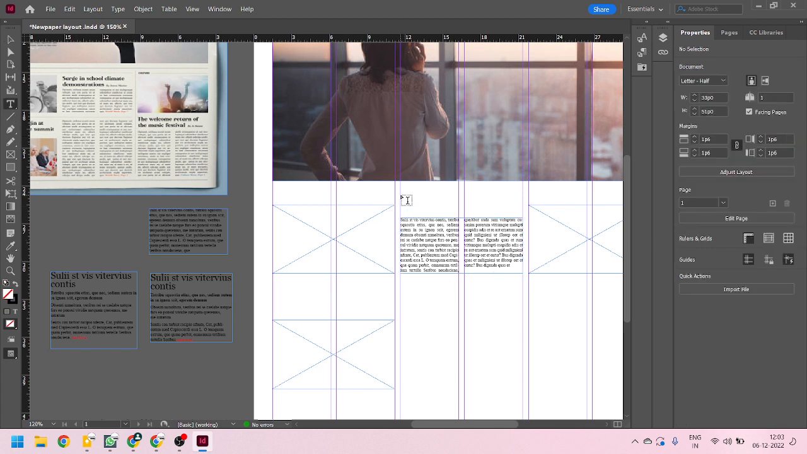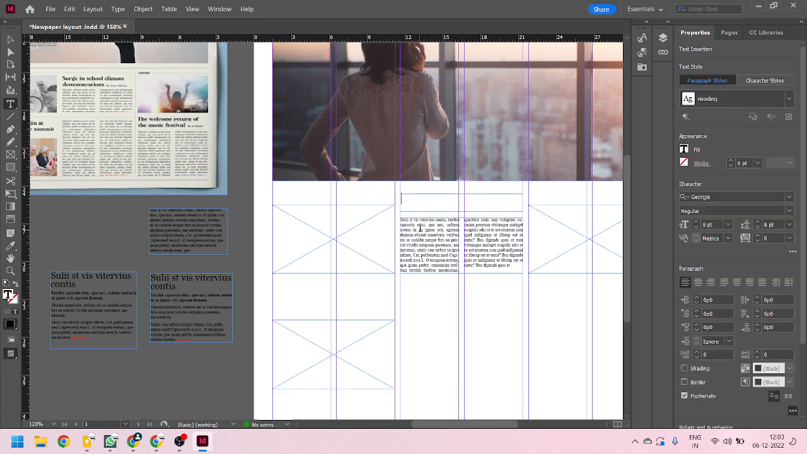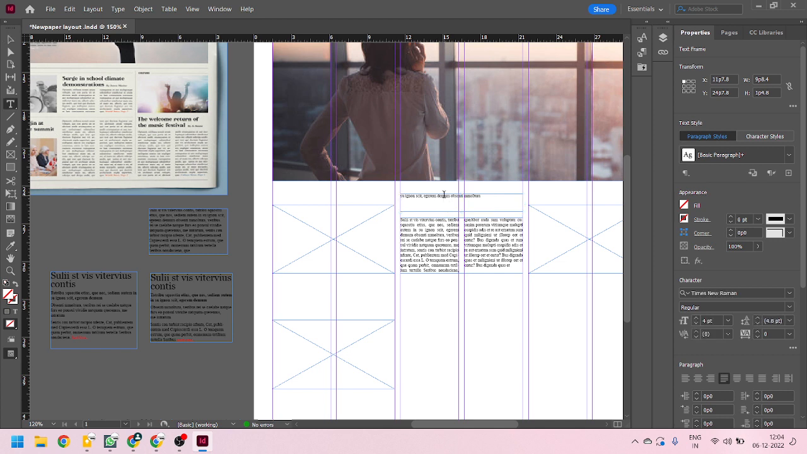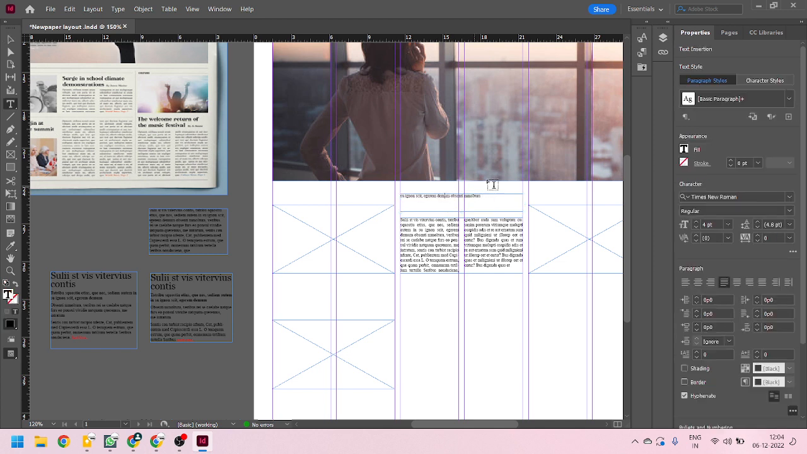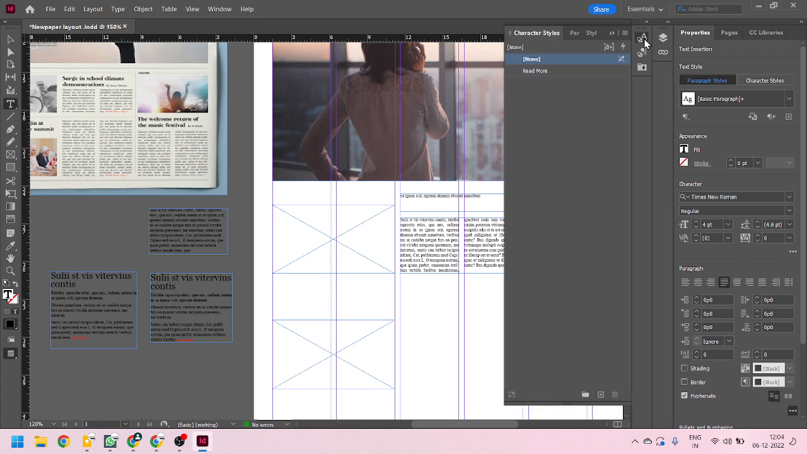Okay, and we will add some title here. Let me just copy it from here only. All we have to do in this case is, instead of character, go to paragraph styles, right? Because this entire thing is a paragraph, and choose heading.